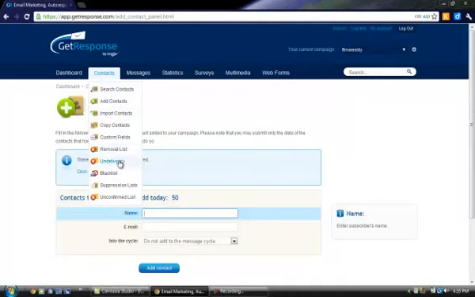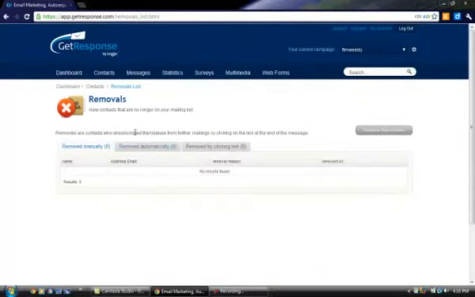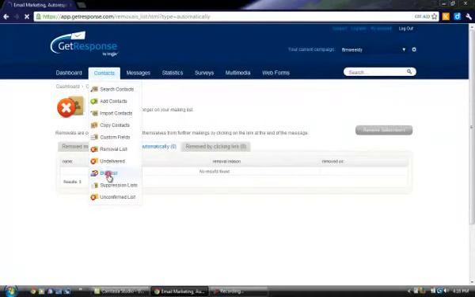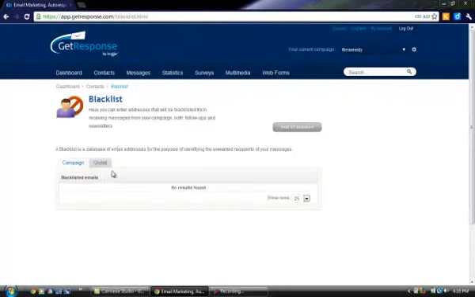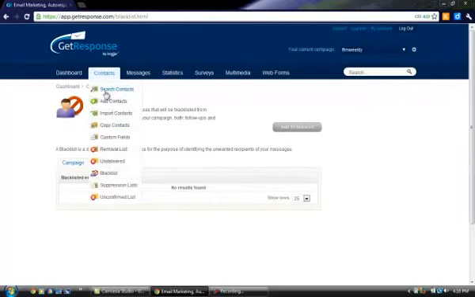Now, you can also come in here once you actually have some contacts in and you've done some emails. You'll be able to come in here and remove. So this is your removal list. These are contacts who unsubscribed themselves from further mailings, and you'll be able to go through and see who they are. Blacklist is email addresses that you can blacklist from receiving future emails from your campaigns.